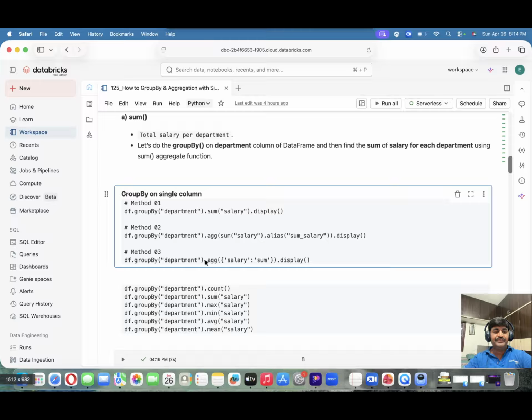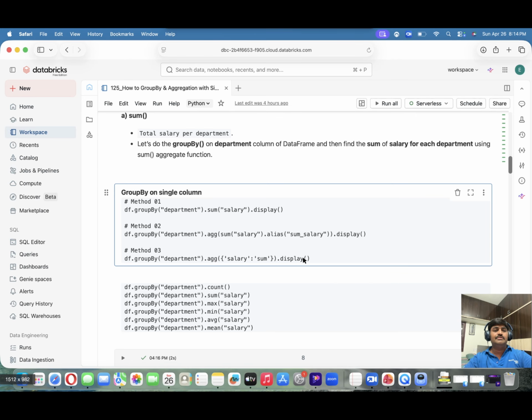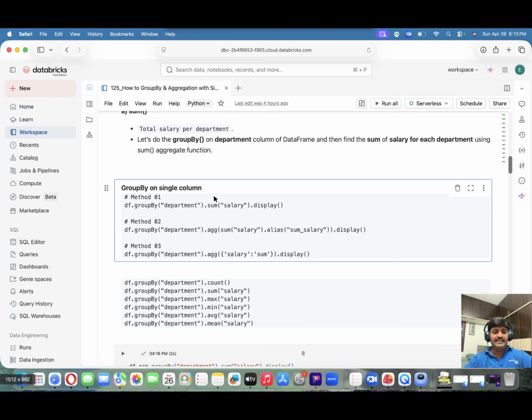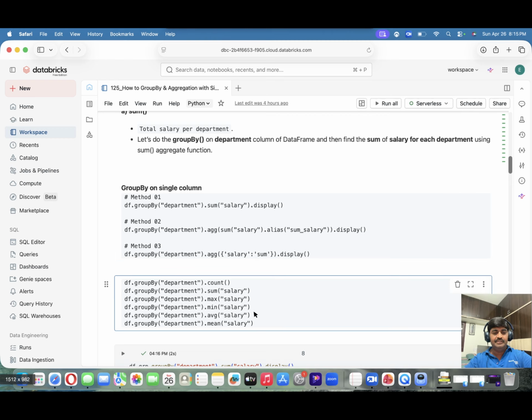And the third method is dot agg, and inside that we need to pass a dictionary as key-value, with the key as the column name and the value as the aggregate function. So to calculate this total salary per department, we can use either of these three methods. And as I told you, instead of sum, you can use any of the aggregate functions. The syntax I have given here. If you want count, you will write like this. This is sum, and maximum of salary, minimum of salary, average of salary, and mean of salary.